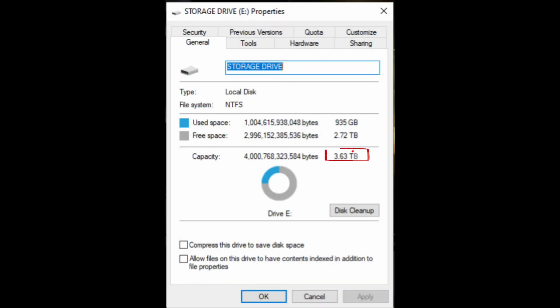Now we come to the largest of all the file sizes, which is terabytes. This properties window shows you a storage drive that I have that is measured in terabytes. Terabyte drives, which are mainly in SSD format and external hard drives, can hold all the file sizes which were previously discussed. So everything from gigabyte to megabyte to kilobyte will fit on a 1 terabyte drive.